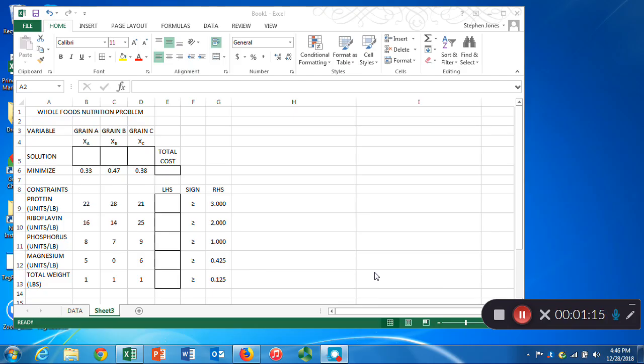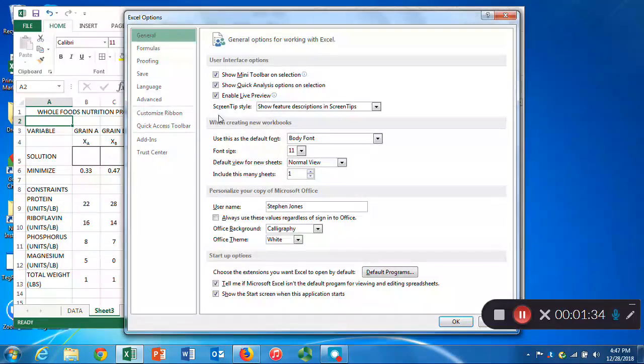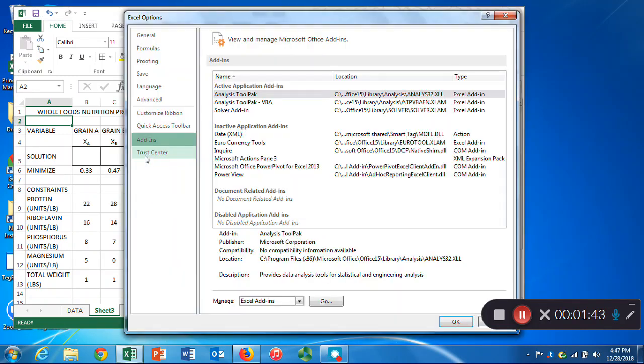If you have not downloaded the add-ins for Excel Solver, let me show you quickly, if I can. Go down to Options, and then to Add-ins. It just takes a moment when you're using this program here. There we go. And you want to do Manage Excel Add-ins.